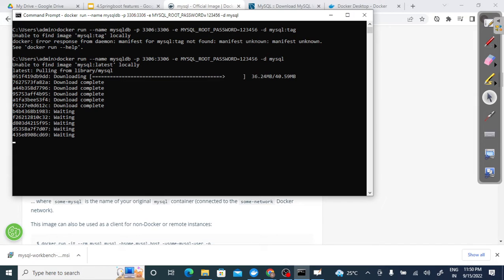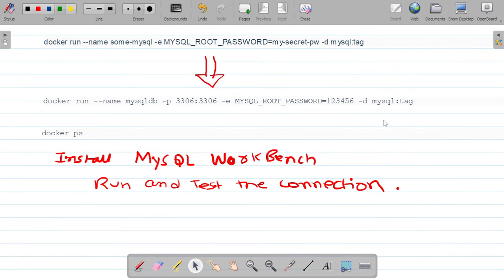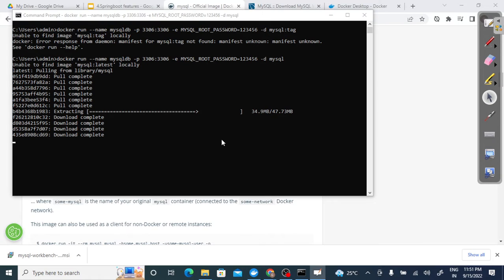Once this is done, we will come back here, let it run. Now you can check it out here. Once this command runs, it will create a database, whatever name we have given it, the MySQL DB, and it will run on this port, and it will have this password. And you can check it out with docker ps to see what containers have been created and what is running, that means whether MySQL is running or not.